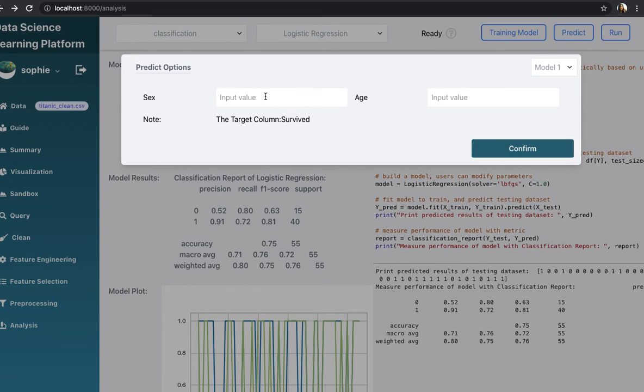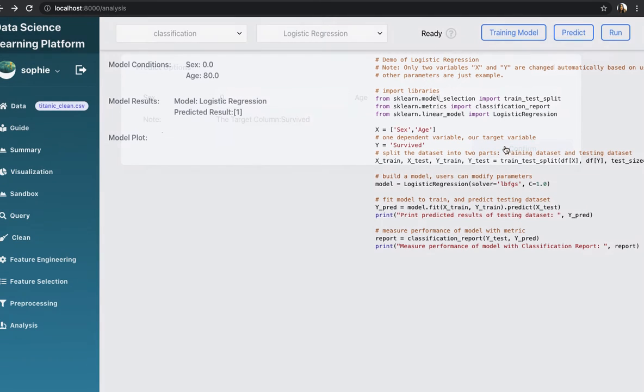So the users can input the variables, the self-defined variables, like, and can set sex like 0, age is like 80, and the target column is survived. Let's predict the result. Confirm. Right now we can get the conditions, sex is 0, age is 80, and the results, predicted result is 1.